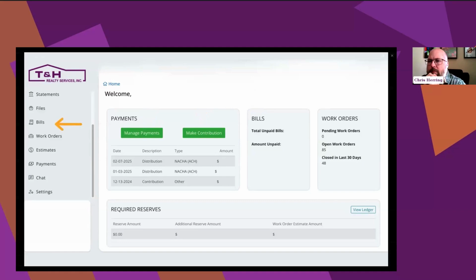Bills module. This module displays the total number of unpaid bills and the outstanding amount. While it provides a quick snapshot, individual bills can be accessed elsewhere in the portal under the Bills section.